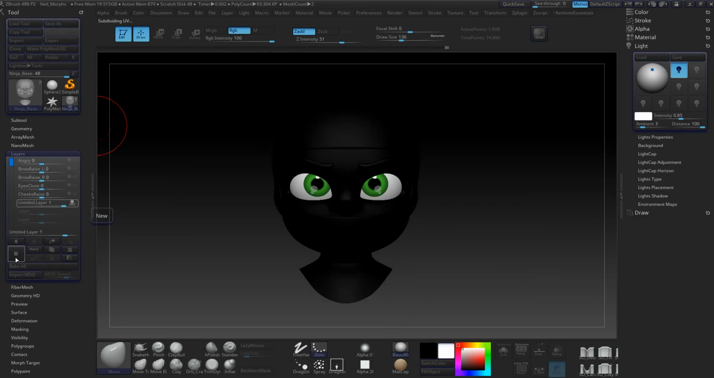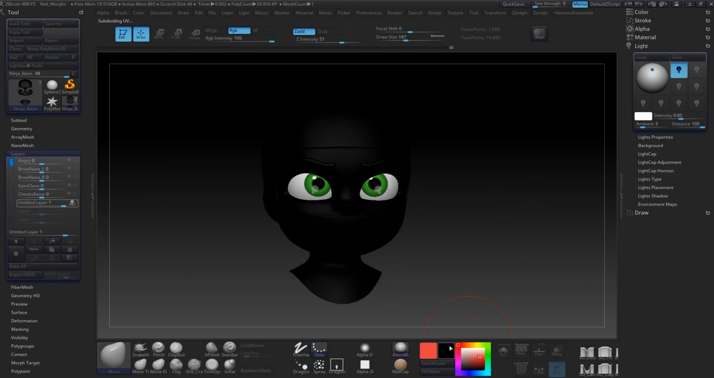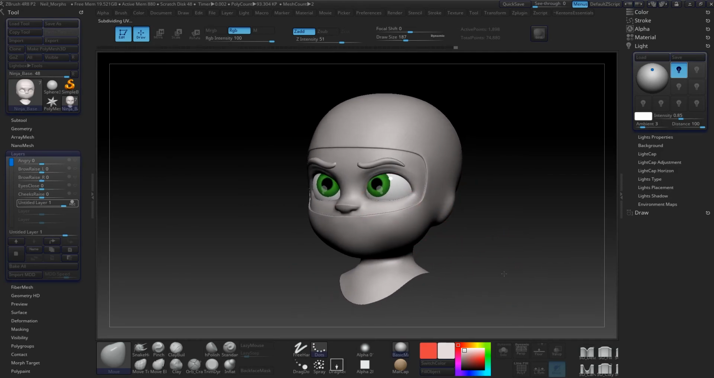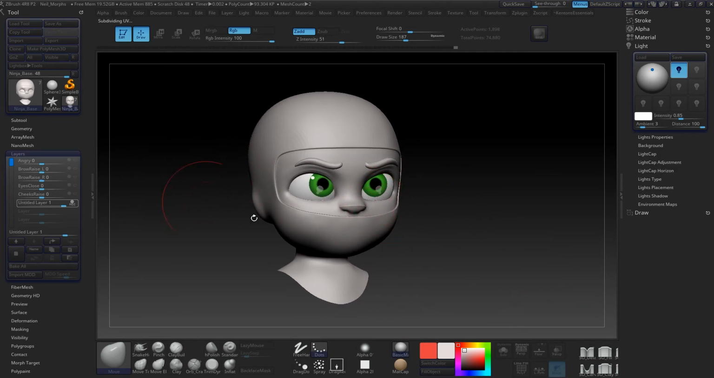So I'm going to add a new layer, and then I'm going to switch the color. And I don't know why he's all black like that. Change into white, fill object. Oh, that's why. Okay, fill object. There we go. So you can actually change.